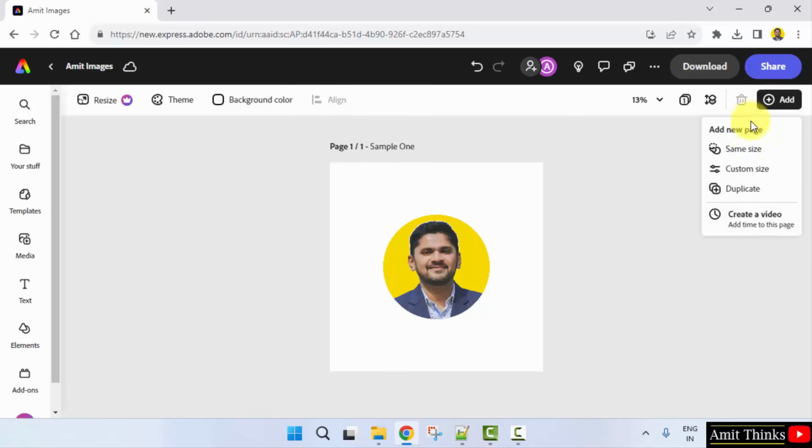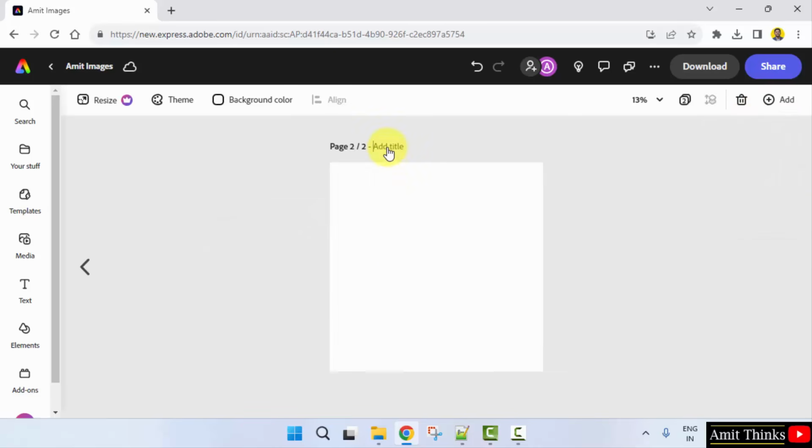In the same way you can add it for other pages. If you want to add a page, you can add a page here, same page, same size. Now you can add sample 2. So this is very important. If you want to reach the following, the first one, click here.